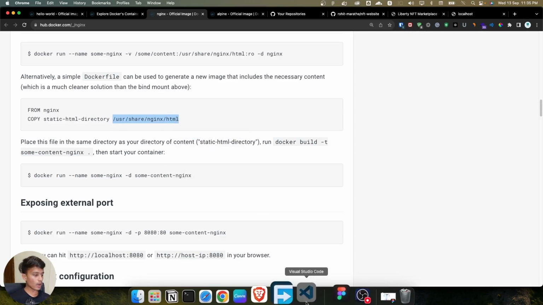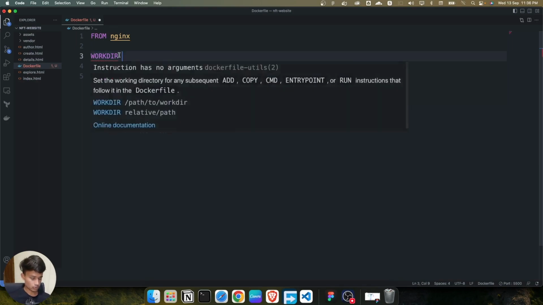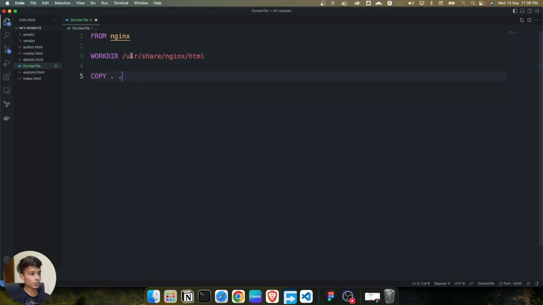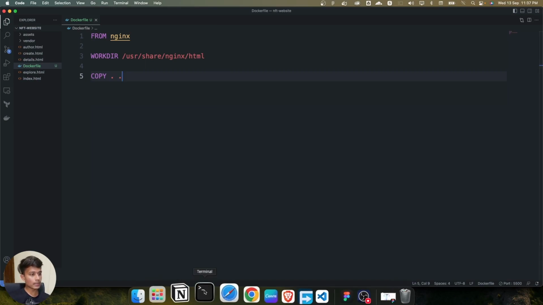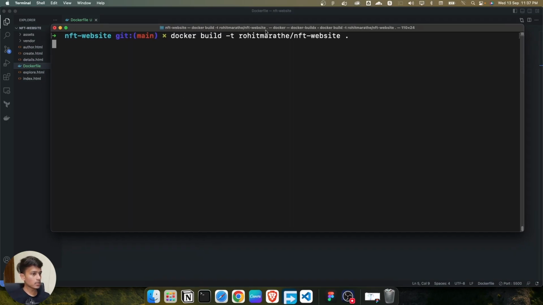And what I'm going to do right now is open VS Code, and in the working directory, you have to replace this path with this one. So this is the path here: /usr/share/nginx/html. Once you're done with that, just save this file. Then we are going to build the image again and run it. We are using the same command, docker build -t, then the username and the name of the image, like nginx-nft-website, and a dot for the current directory, and within a second it will build the Docker image for us.